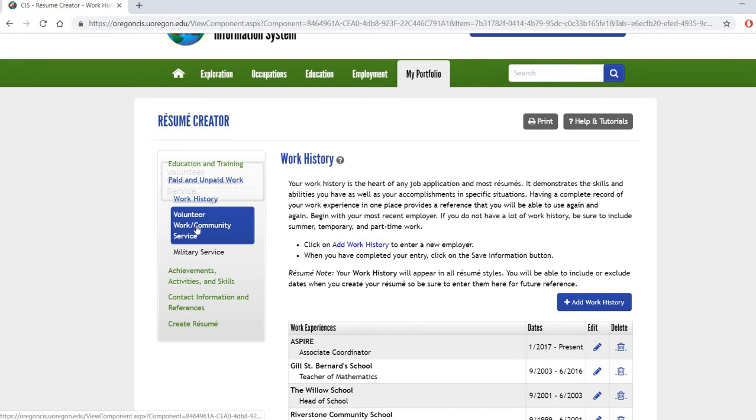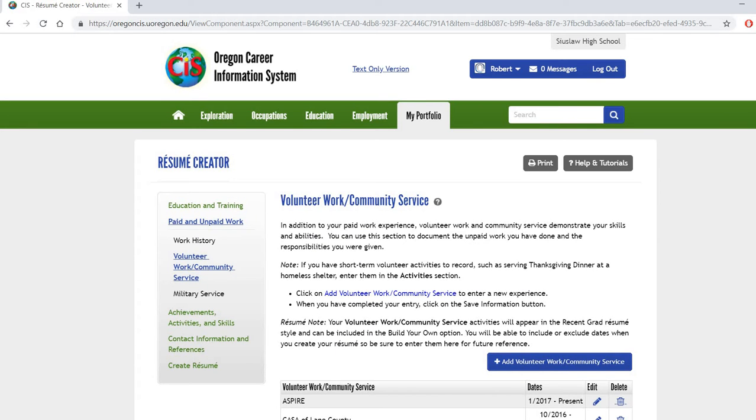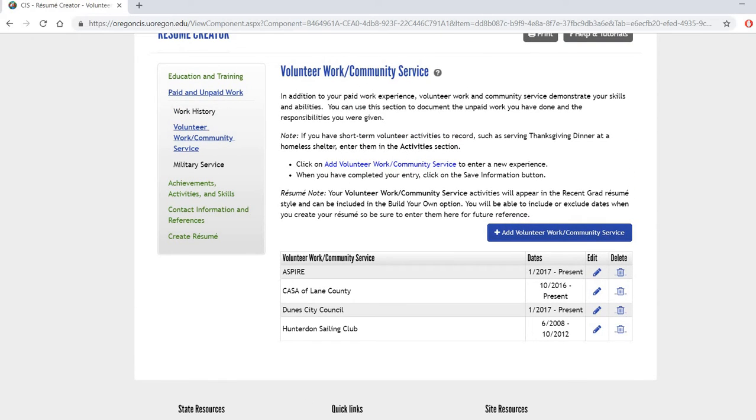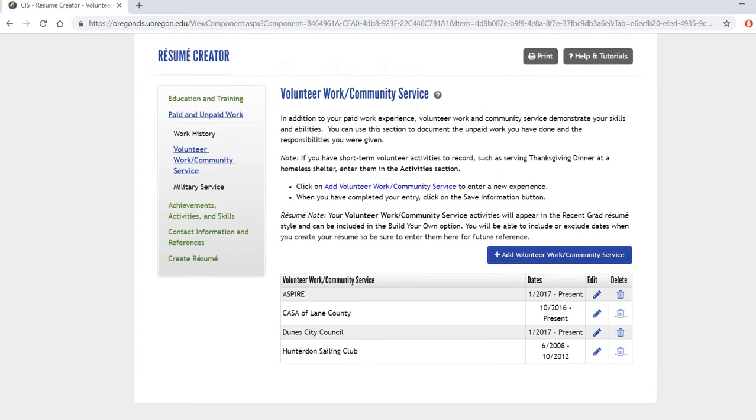All right, now, volunteer work and community service. Here you're going to put in your volunteer activities. I put in Aspire, Casa of Lane County, Dune City Council, Hunterdon Sailing Club, and you will have others to put in. Hopefully, and I will say this as I often do, you will have volunteer work to put down here on your resume. I keep stressing, and I will continue to stress, the importance of volunteer work for scholarships and for college applications. So if you haven't done much volunteer work yet, try to come up with some things.